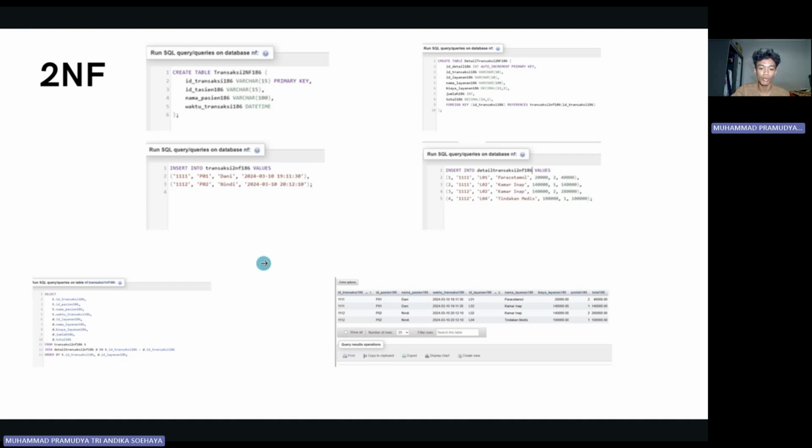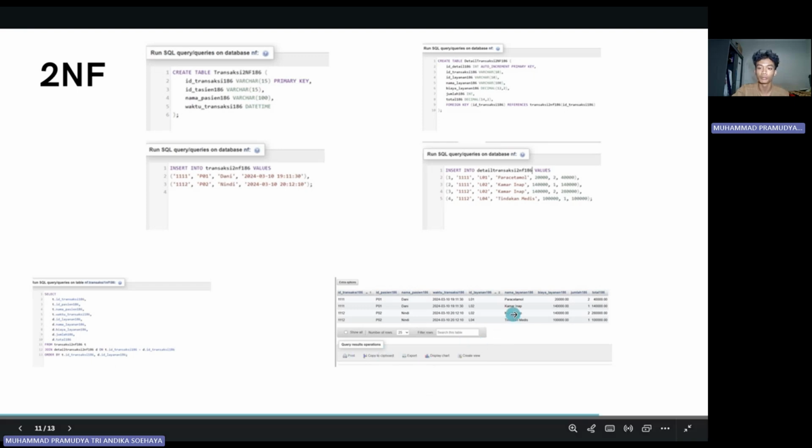If you want to take a look at the tables, here is the syntax: select T.ID transaction, T.ID patient, T.name patient, T.time transaction, D.ID service, D.name service, D.fee service, D.fee, D.total from transaction 2NF T join data transaction 2NF D on T.ID transaction equals D.ID transaction, order by T.ID transaction, D.ID layanan. And then it's going to show up as this table.